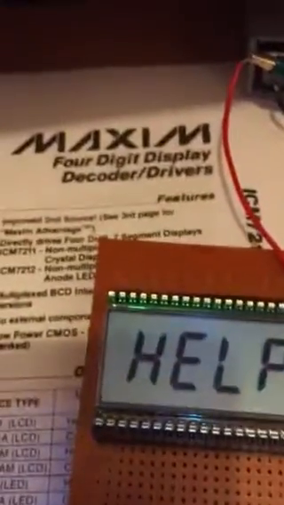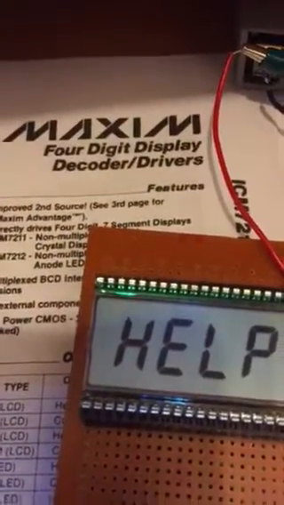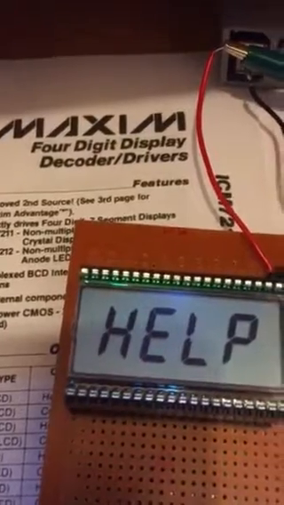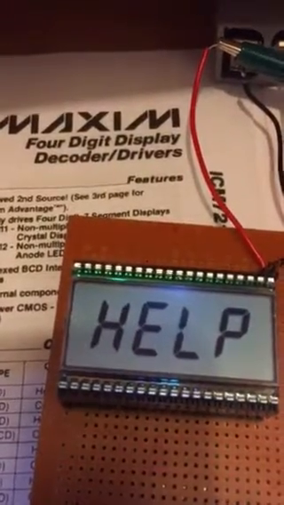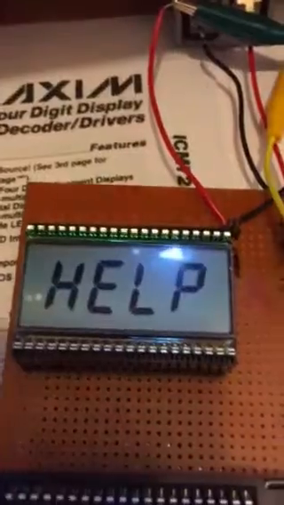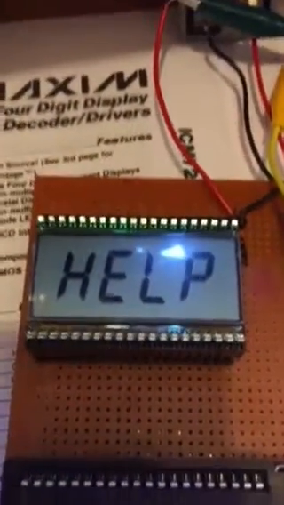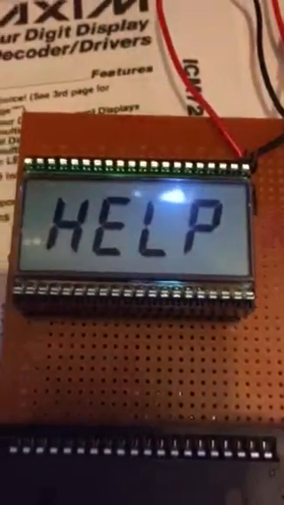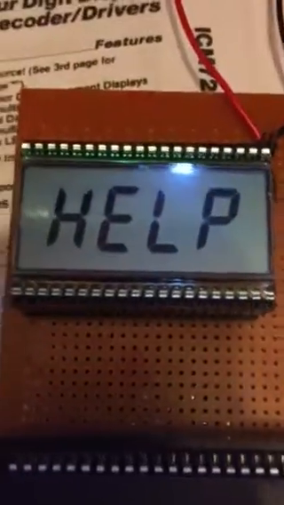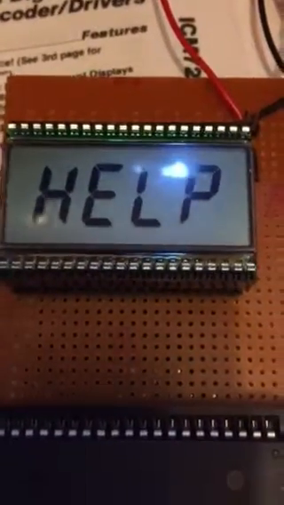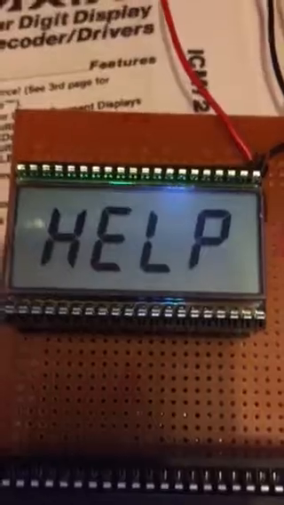Quick video for anybody wanting to use the Maxim 4-digit display decoder driver, the ICM7211AM in this case, which is a little bit vague, and I've been out of programming sometimes, so when I read the manual it's just like blah blah blah, so I'm better off with practical hands-on playing.